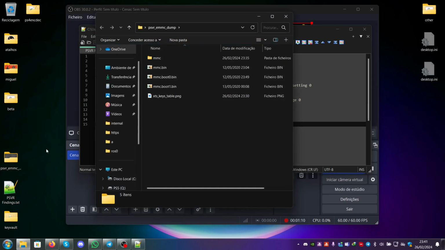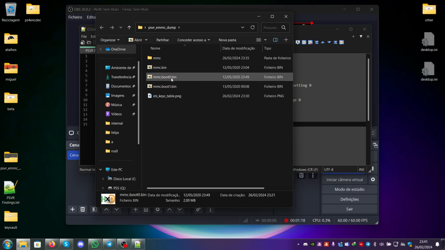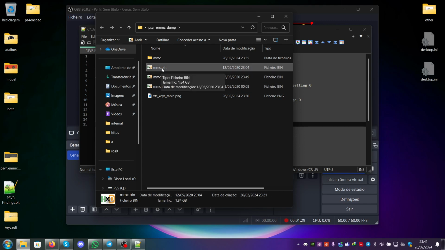So you can see it's here on the mmc.bin. There's also the boot 0 partition and the boot 1 partition, but we don't have public keys for those yet, so only for these, and not all keys are possible to obtain, only some.